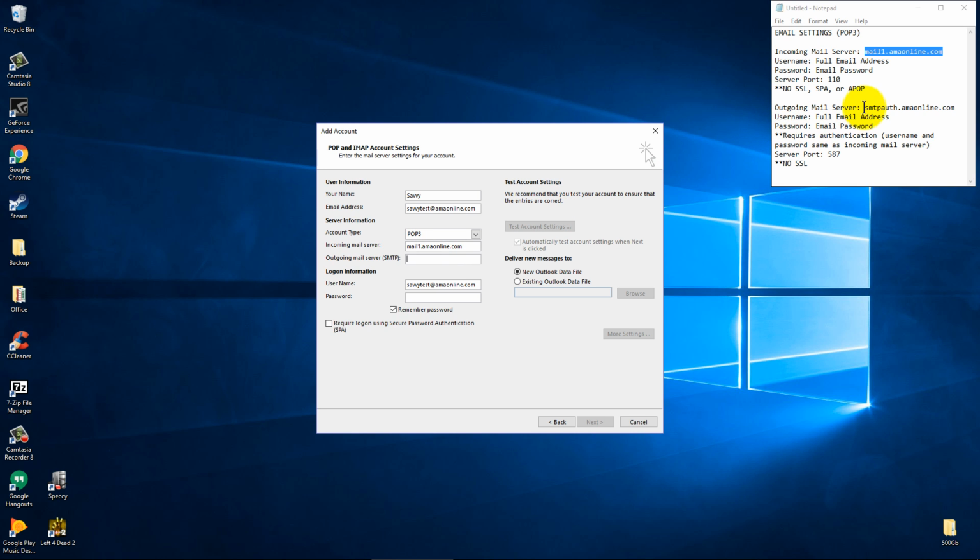And the outgoing, I've got SMTP auth, if I can copy it. And if it won't let you right click and copy and paste, just use your Control C, Control V, to put all this in there. And the login information will be your username and password. Let me grab my password. And let's go ahead and make sure you have it to remember the password. Your settings might say you need some kind of logon using SPA or secure password authentication. In my case, I don't.